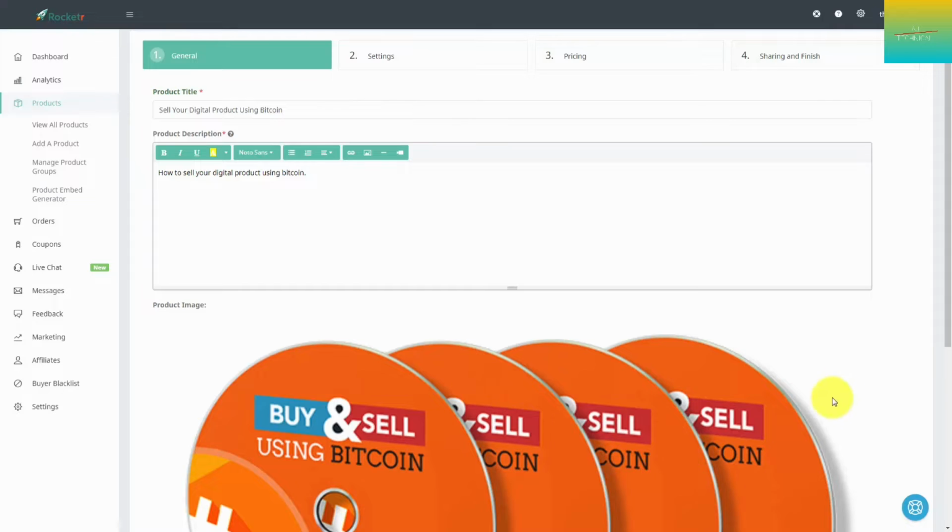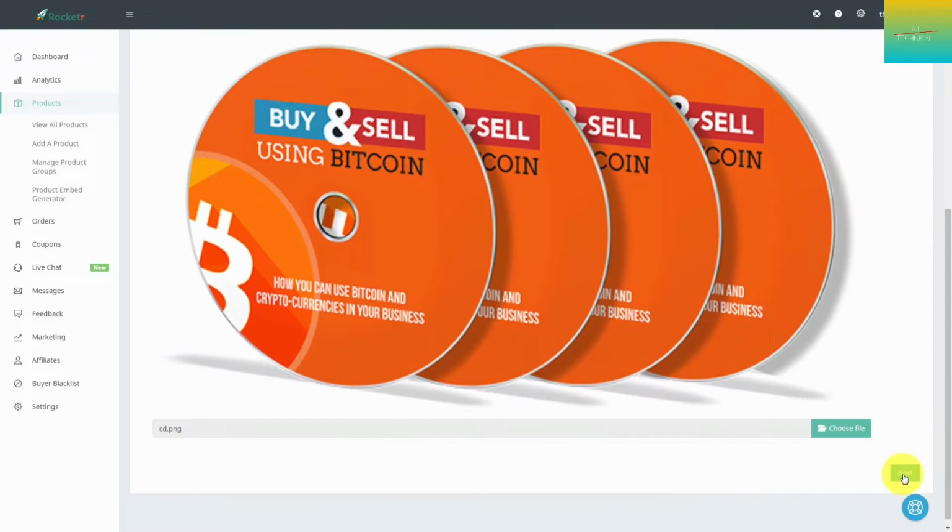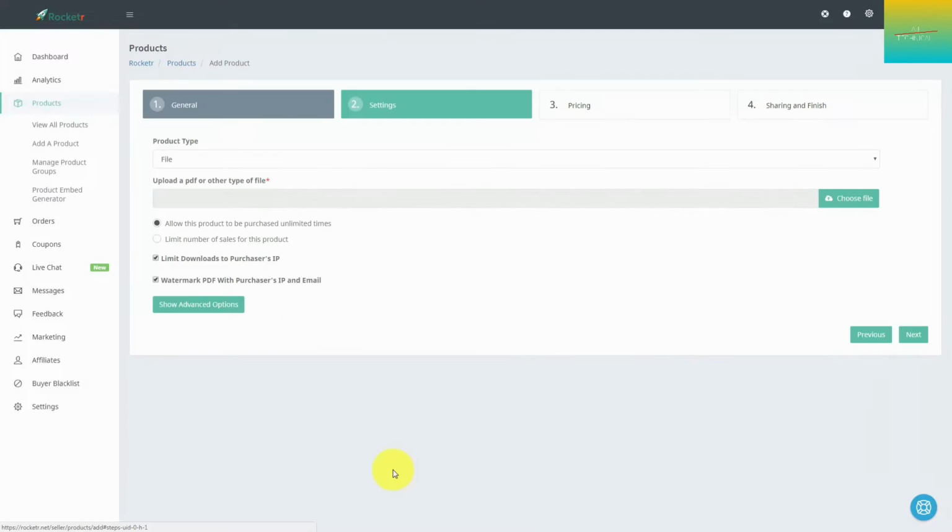So once you have your product image in place, you can then click next. Now the next tab that Rocketer is going to bring you to is the Settings tab. And we are delivering a file, so we're going to click Choose File, and we can actually upload any kind of document type. Typically, we're talking about a PDF or a zip file. So let's go ahead and upload a PDF.